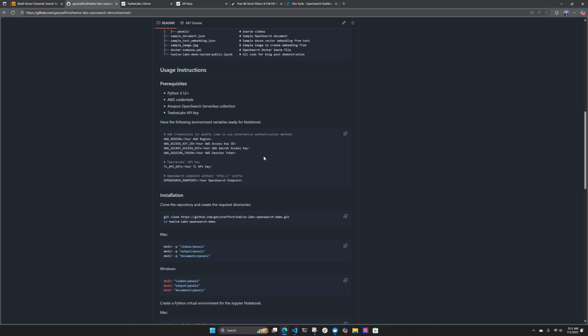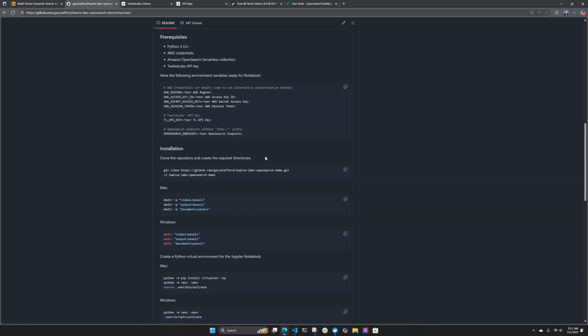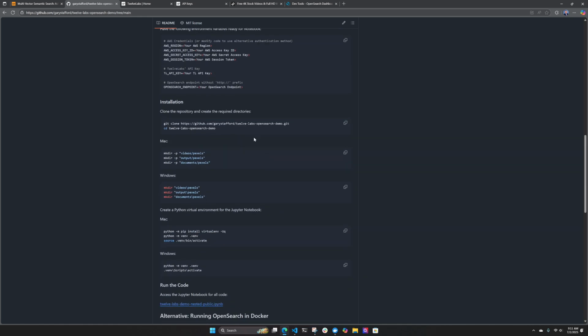And we'll go through all this. This is all in the notebook, but just letting you know what you need in advance. The only thing you'll need to do before you get started with the notebook, obviously, is clone the repository down and then jump into that directory.